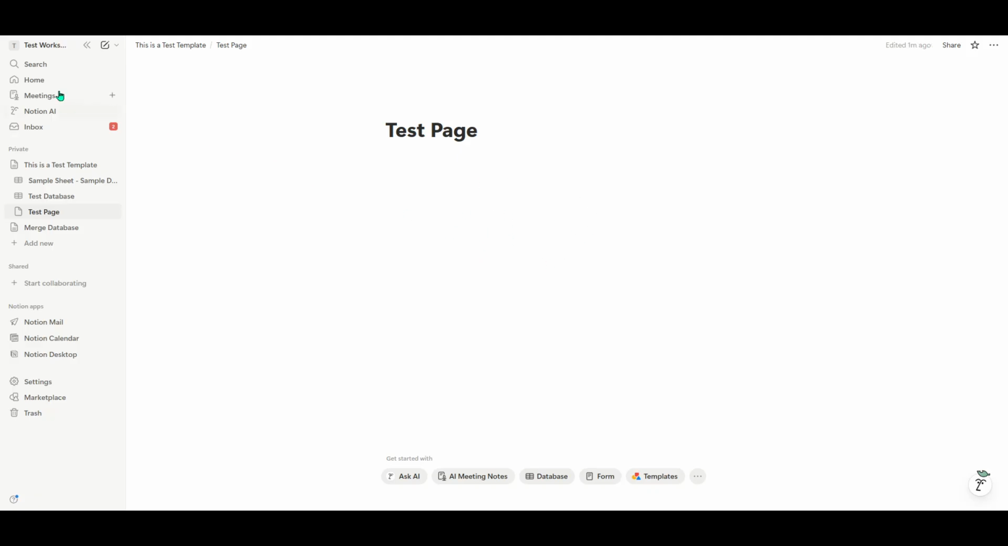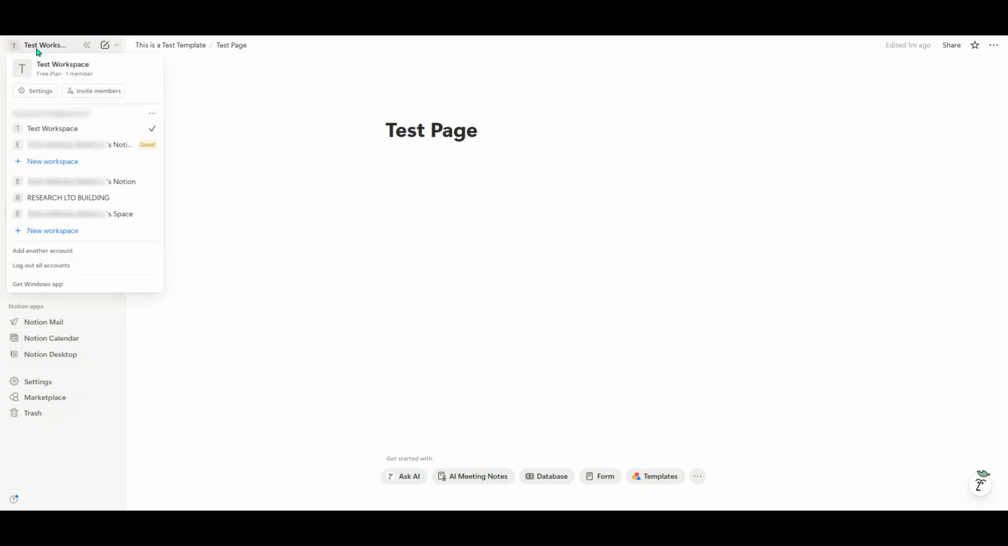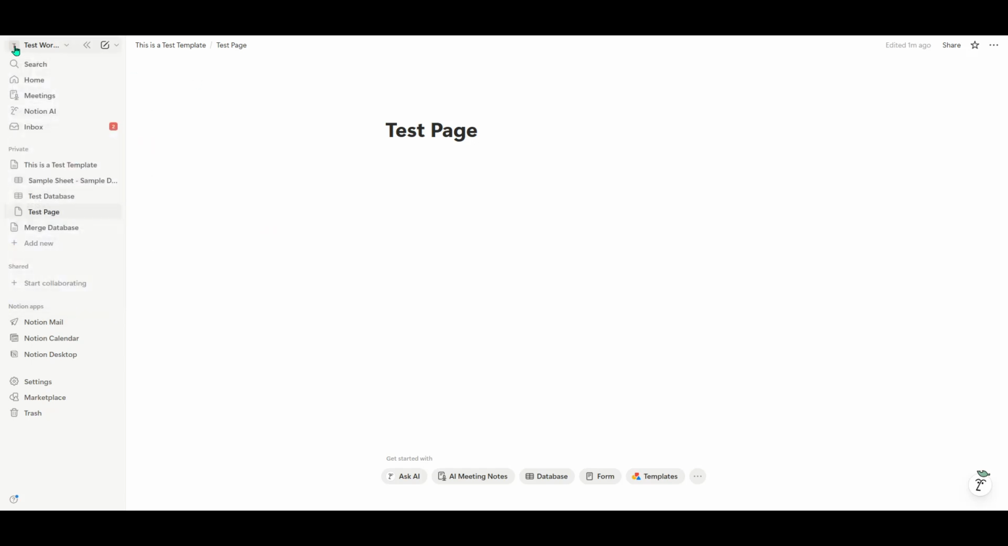First, look to the top left corner of Notion and click on your workspace name. This is the label that shows which workspace you're currently in. It's right beside the sidebar and usually includes a small drop-down arrow. If you use more than one workspace, make sure you're in the one you want to update so your change appears in the right place.